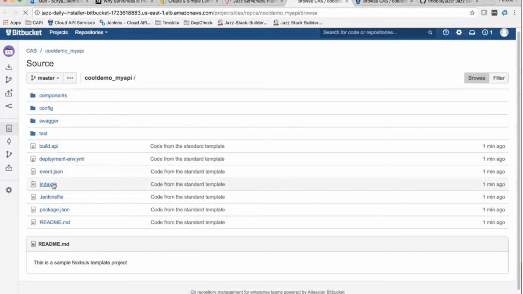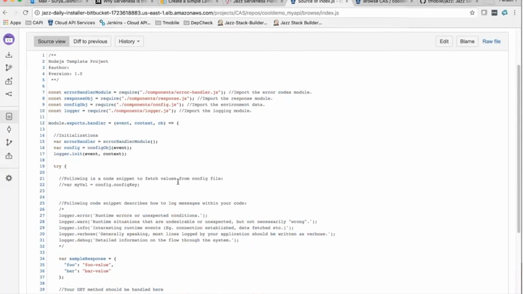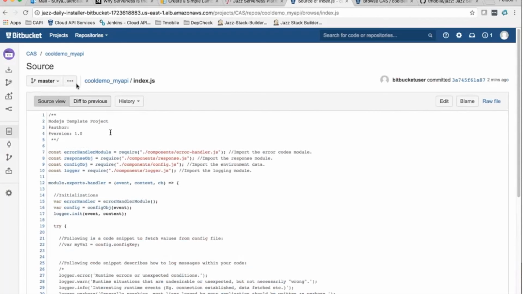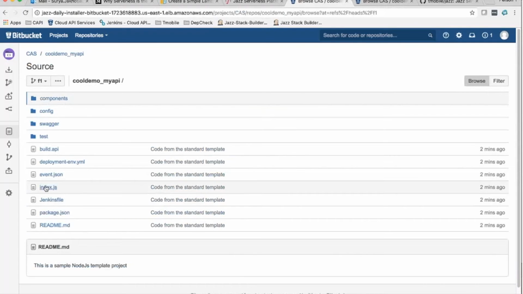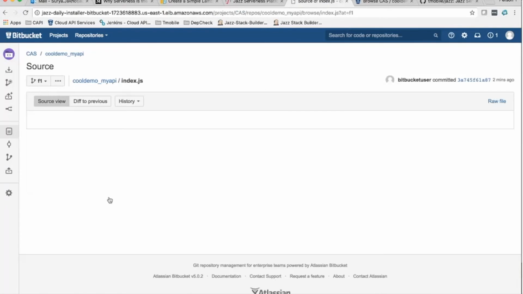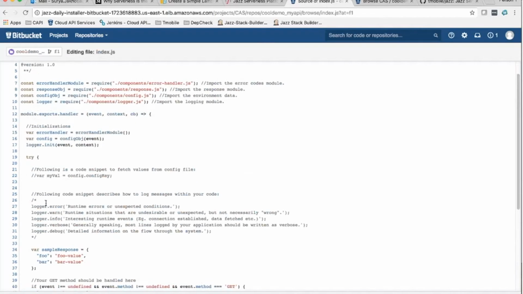Also see that I have an index.js because this is all Node.js code. So what I'm going to be doing is I'm going to start working on a branch from here. So I'm just going to create a feature branch called F1. I'm working on this cool new feature. And in the interest of time, I'm not going to do git clone. Usually you would want to do git clone on your local machine, but we're just going to use the online one just to edit.